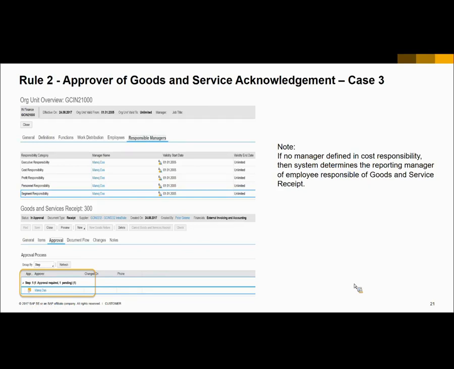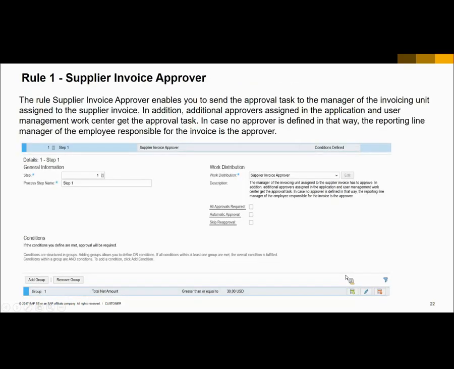Yeah, thank you. So coming to the next work distribution rule, supplier invoice approver. This rule enables you to send the approval task to the manager of the invoicing unit, which is assigned to the supplier invoice. So based on the invoicing unit, it goes to the manager of that invoicing unit. As you can see here in this particular work distribution, we have maintained a condition. Let me show you that in the system.